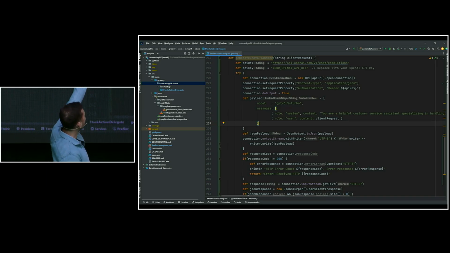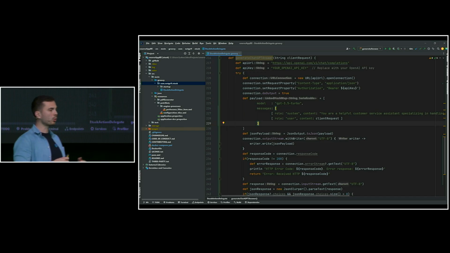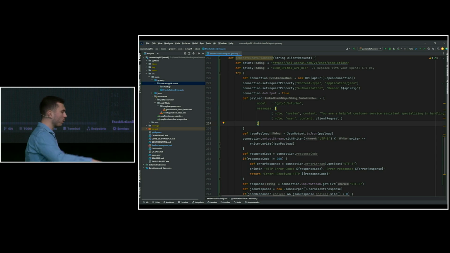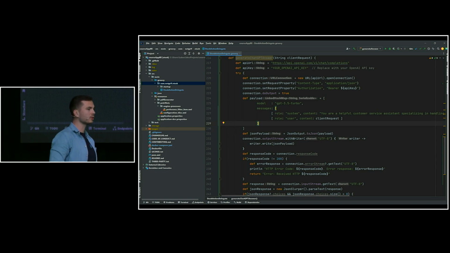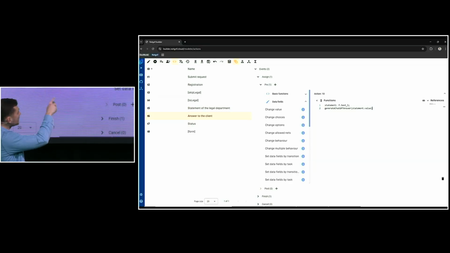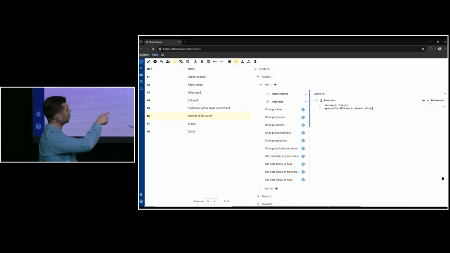Here, I created a special file, etas action delegate, from which we are able to call these functions from low code. I created a function that generates ChatGPT answers. So we want to simplify the life of the PR employee, so that when they are generating the answer, it could be prefabricated for them, and they can just modify it somehow and send it to the customer. This is how I can call that function from our low code.